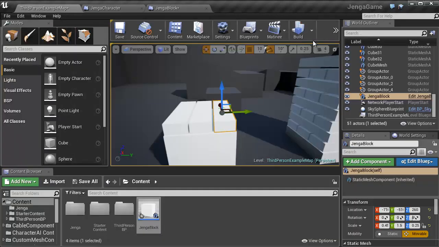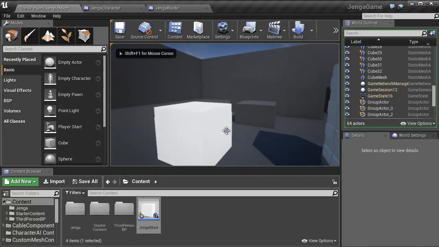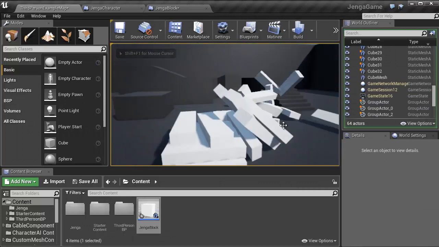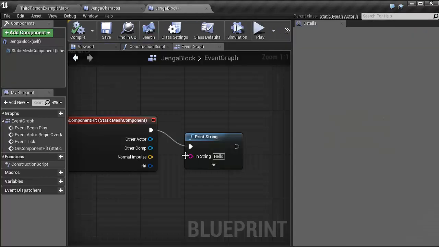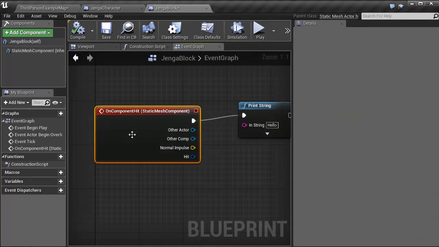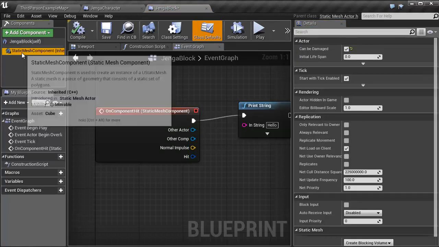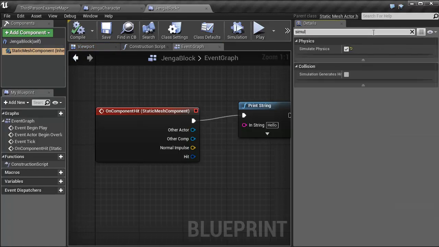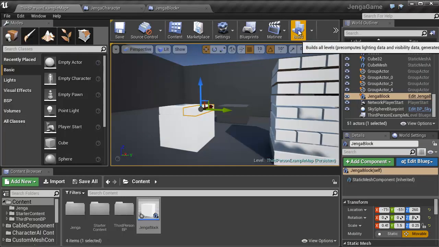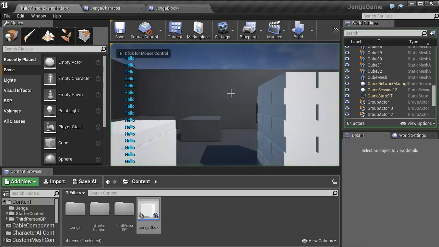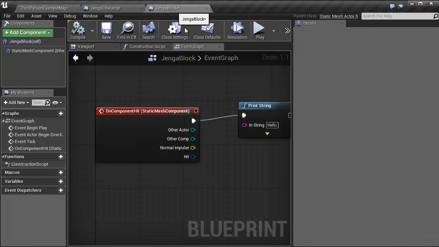Now if you play this right now, this won't work because, as you see, they should be colliding with lots of other things and making events, but nothing's happening. The reason is that in order for this event to be called, you actually need to enable it. Make sure you select the block, simulate physics, and then collision. Here we go. It says collision generates hits. And now this will spam because they're colliding all the time.